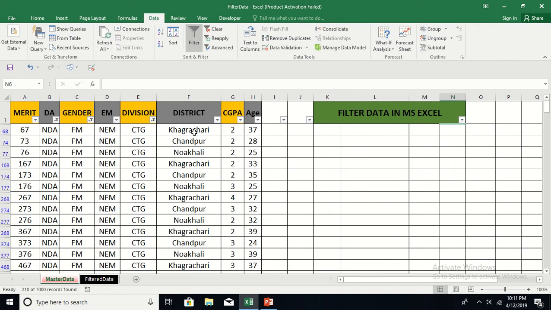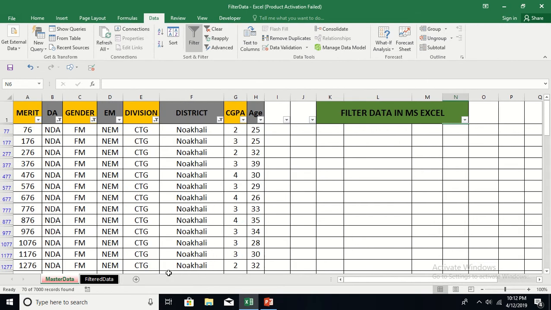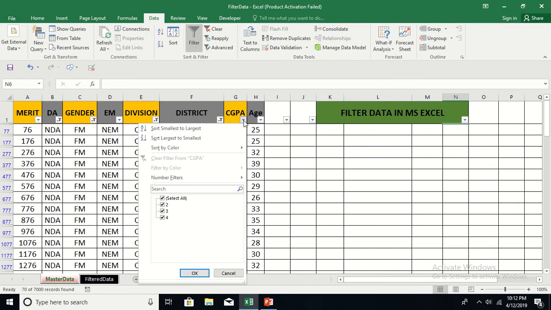And within Chittagong division we are looking for the candidates from Noakhali district. So we'll uncheck others and keep the Noakhali district checked. So press OK now, and it is further reduced. Now you have only 70 candidates who meet all these criteria. Okay, and now we are looking for the candidates who have CGPA more than 2.